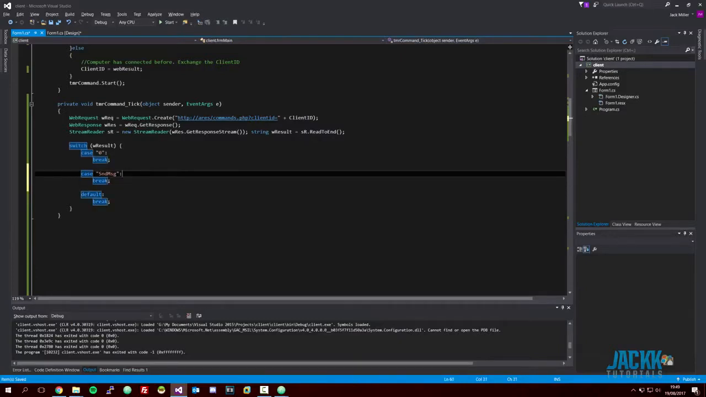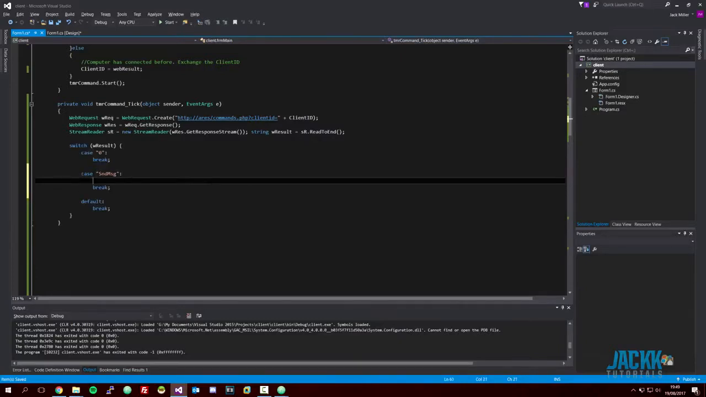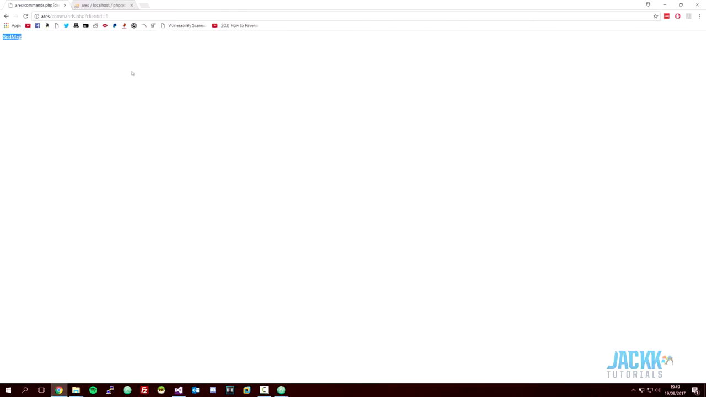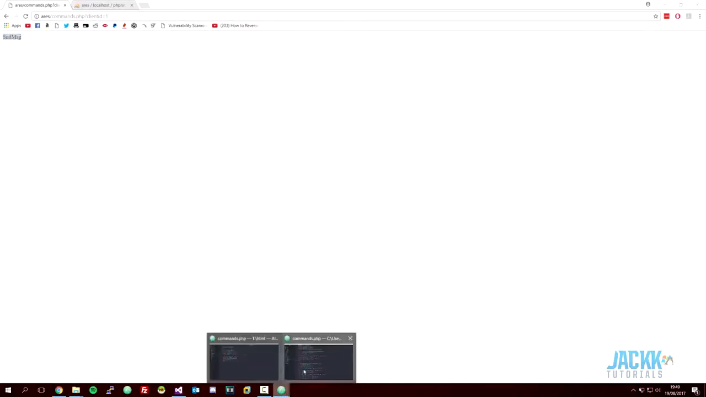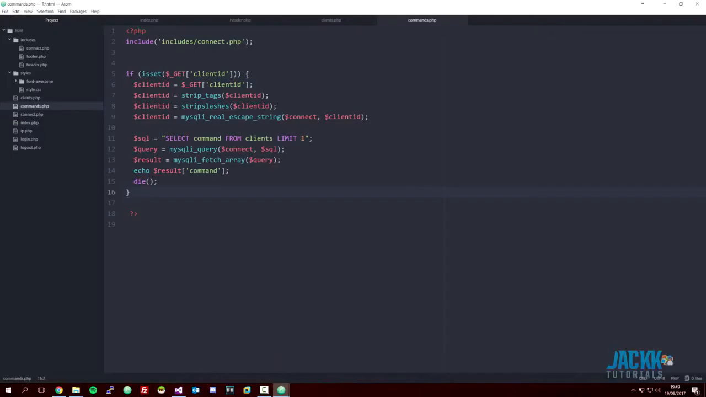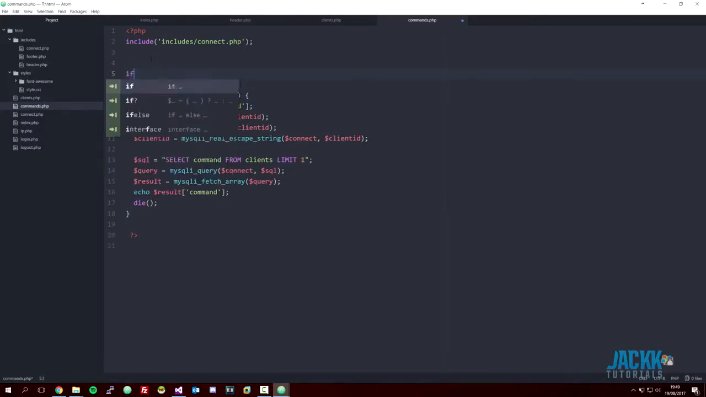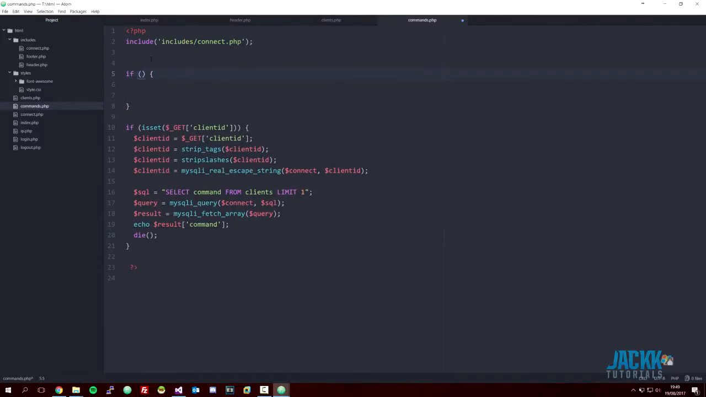So this is the case of send message, and we're going to populate this in a minute, but we need to make another PHP page. Well, it's actually not another PHP page, it's going to be on the same commands page. So go ahead, go into your commands page here, and come up here and do another if statement, which is going to be if isset.